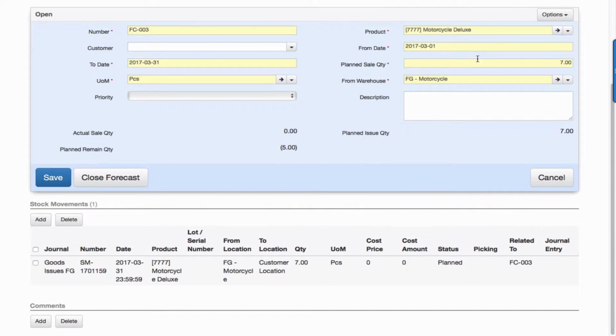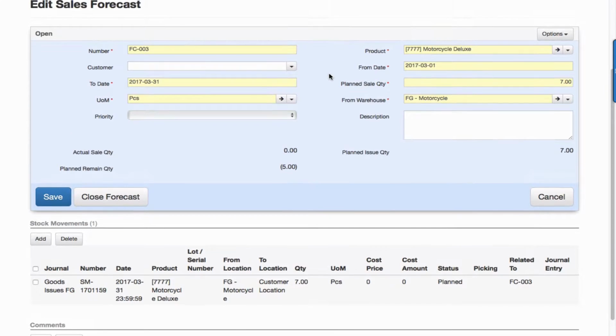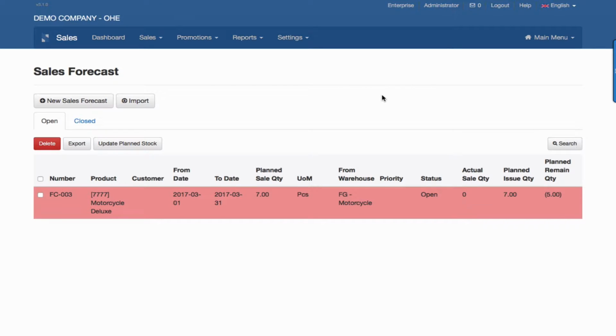So this forecast has been created for Motorcycle Deluxe. 7 planned sales for that period. The motorcycle will be delivered from finished goods motorcycle. You can see that this sales forecast has created a stock move, a planned stock move. We plan to sell 7 motorcycles for that period.